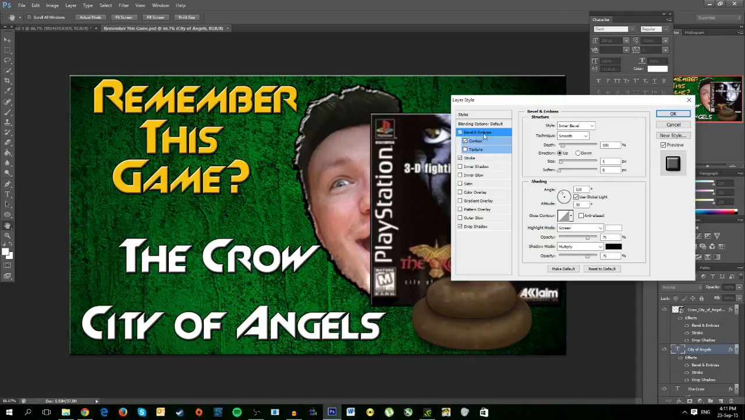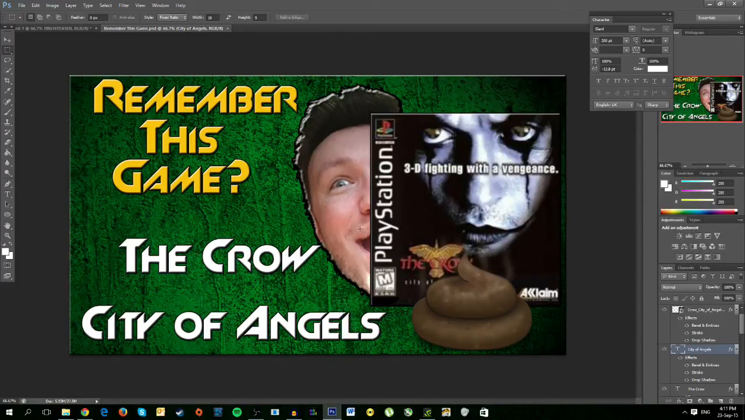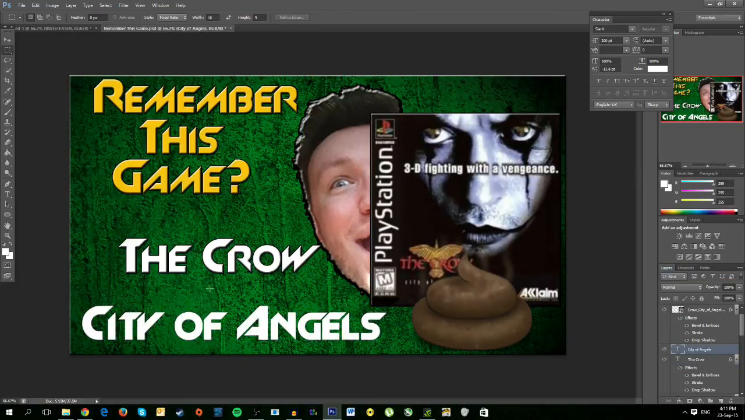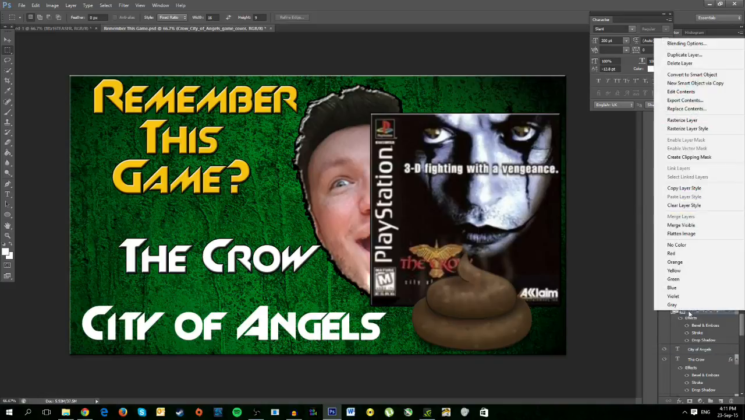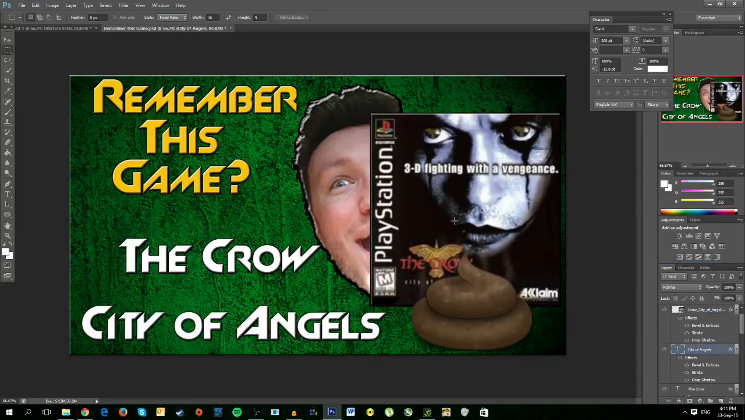So I use a bevel and emboss and a contour there, a stroke and a drop shadow, all that kind of stuff. So let's just cancel that so I don't change anything. What I'll do to make it all consistent, to make all my text look like that, is if I click on clear layer style, that's how the text would look right there. I want it to look all the same, so I press copy layer style and then I press paste layer style and it looks all the same.